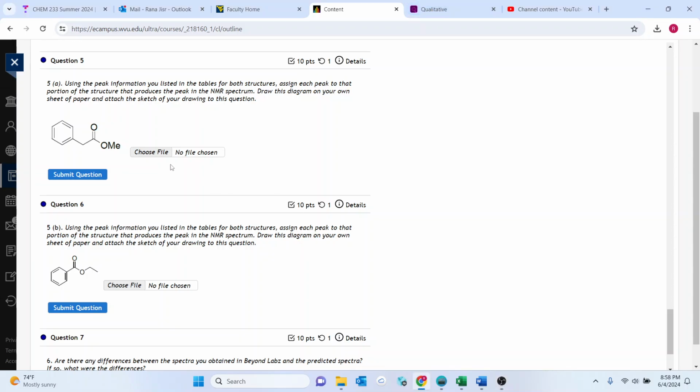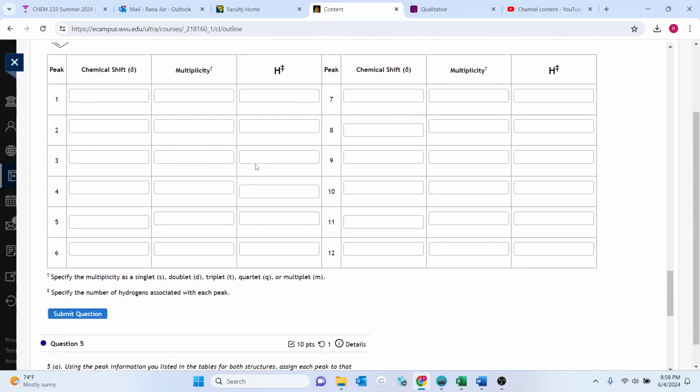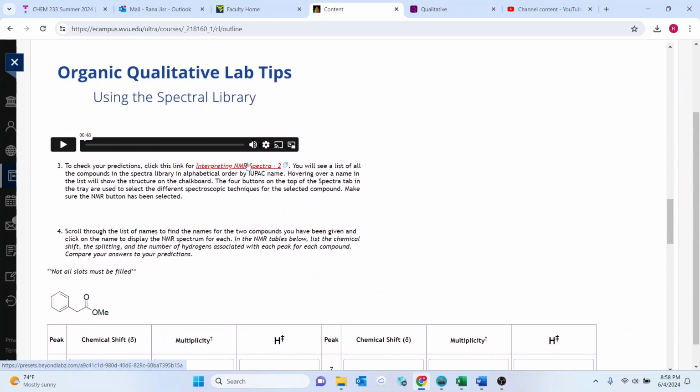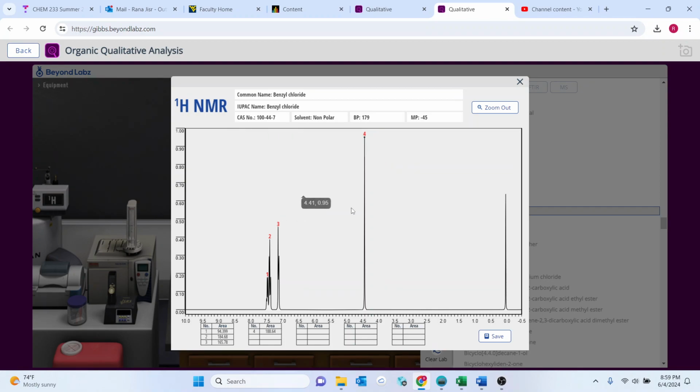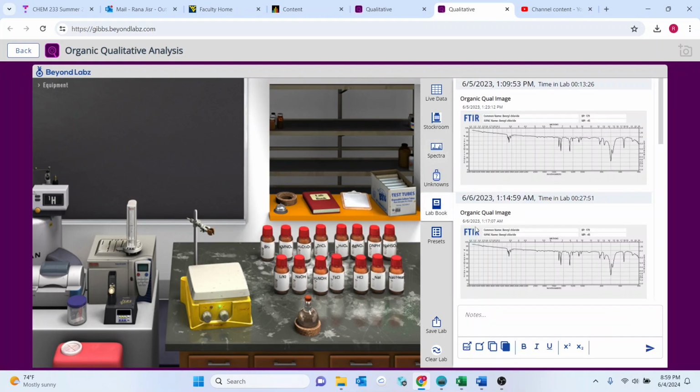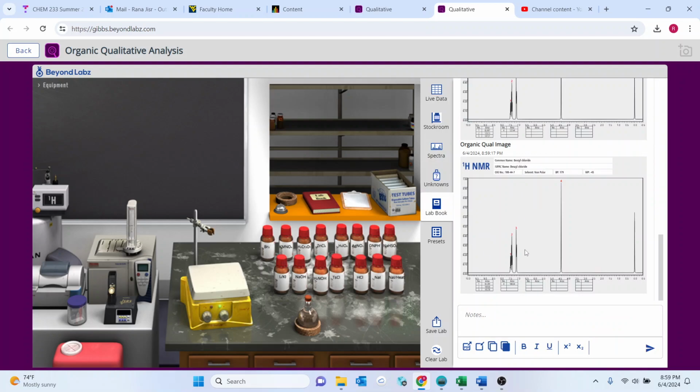You are going to do the same for the second worksheet in there, and please remember to include every single spectrum in your lab book. So once you go into the qualitative analysis, and once you have your structure in there, make sure you save every single spectrum. This is what you need to do. Just save it, and then the image will show in your lab book. So your lab book should include every proton NMR spectrum for the proton NMR lab.